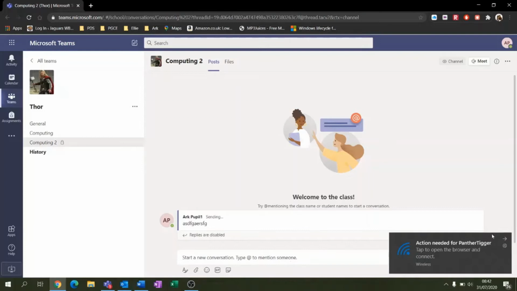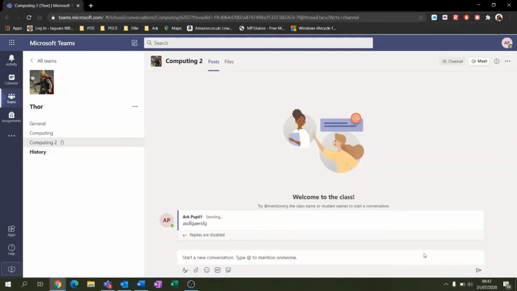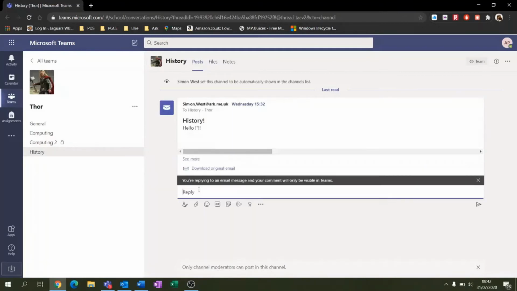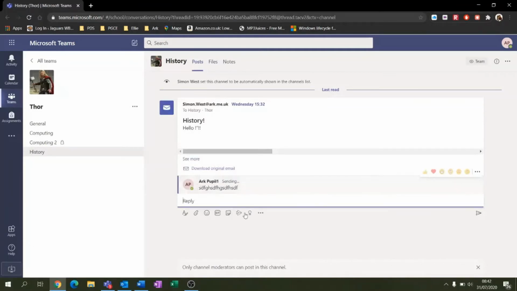Now I know why. It's because my internet has just vanished. But it's okay, luckily I'm doing this bit without the internet. We can look in the history and see that only channel moderators can post in the channel, but we get to reply. Here we go, I can reply. But the locked channel, only the teachers and Ark Pupil 1 and 2 get to see.